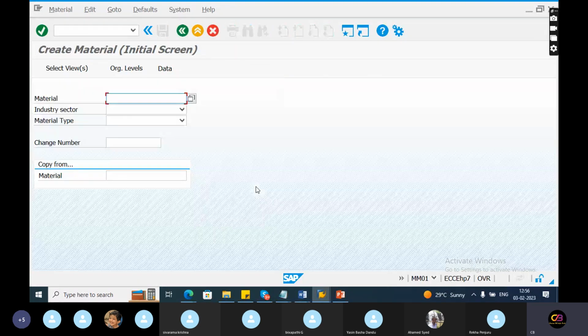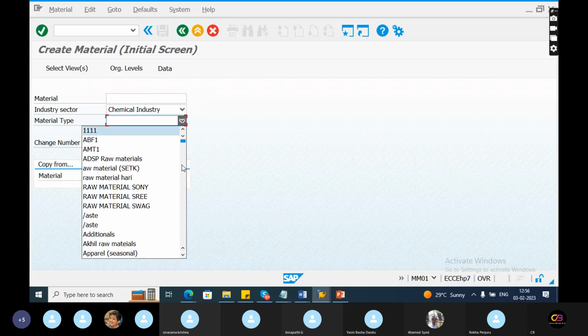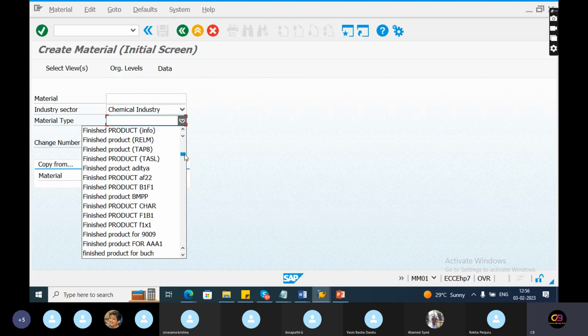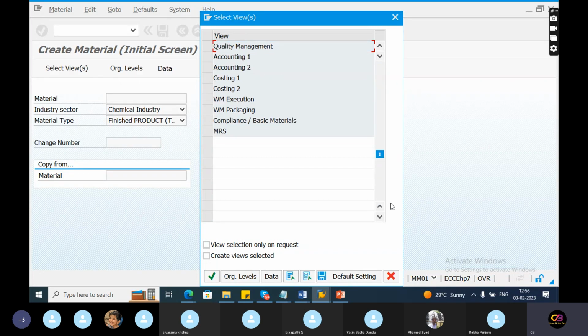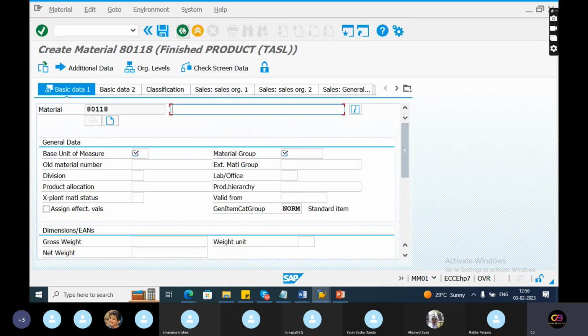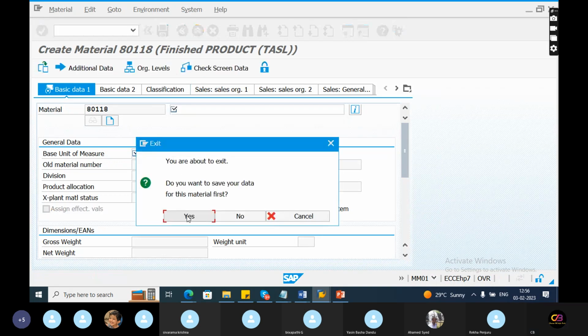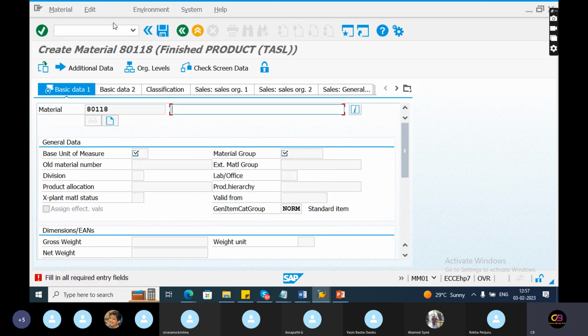MM01. Finish, basic type, purchasing, accounting one. I forgot to do the storage location, so I just need to do the storage location.